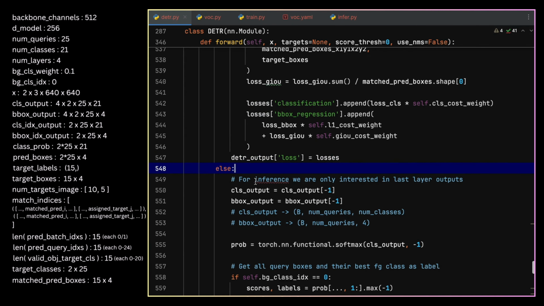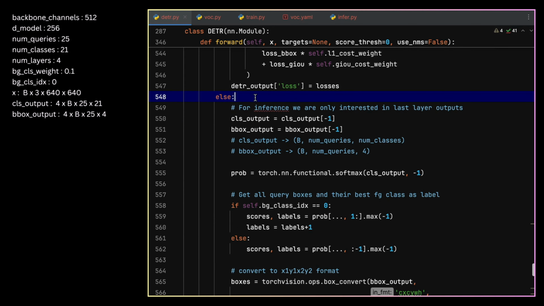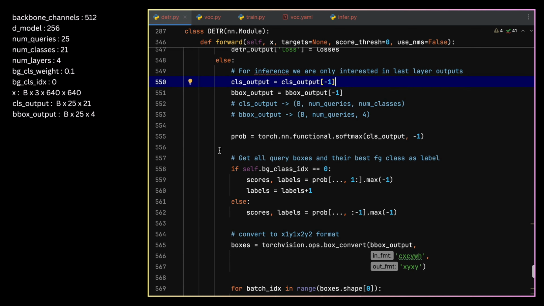Let's move to the inference logic. For inference, we don't need to do any matching or loss computation. After getting predictions from the model, we can straight away jump to this line. For inference, we'll only use the last layer's output, and after softmax, we'll get the classification probabilities for all the 25 query predictions for all classes.